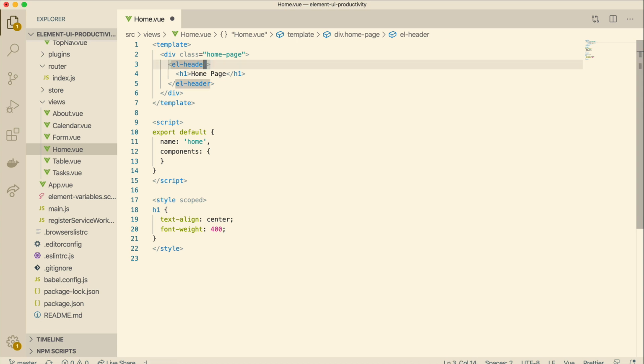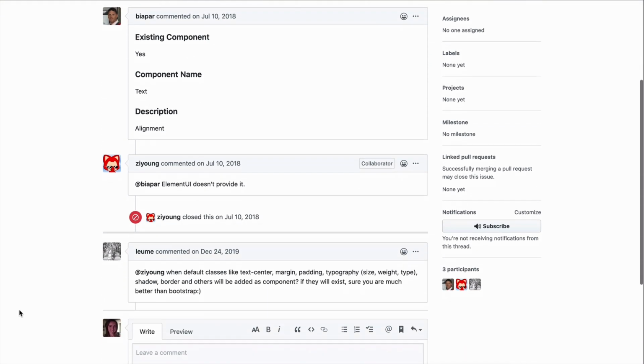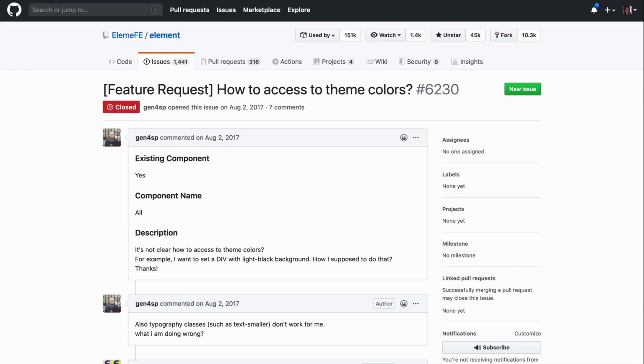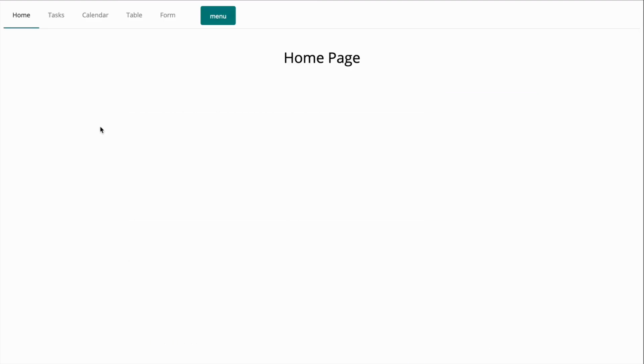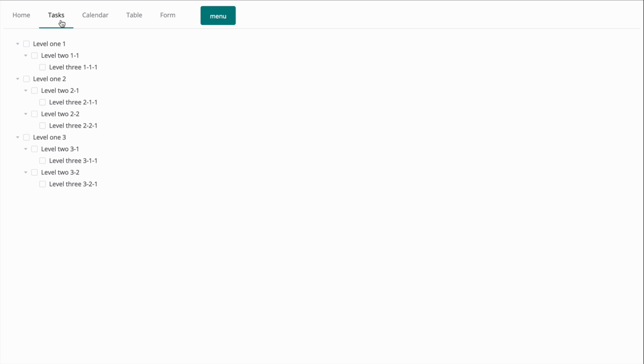Also, this is a purposeful design decision. I looked in the Element UI issues, and this is something that they've been talking about for a while. People ask questions in the issues, or they debate whether or not Element UI should have these classes, but it seems like the core developers have made the decision that this is something we are not going to include in this framework. So let's look at another component.